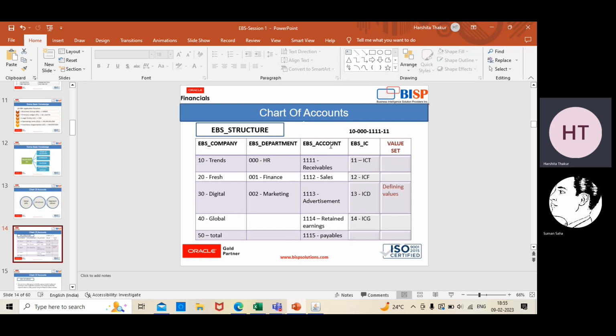But in accounts, the extra thing which we have done here is we have to define account type. Like there are 5 account types: asset, liability, income, expense, and ownership or equity, ownership and stockholder. So what is your account type? So this is how you need to define everything in the segment values creation and save the work.